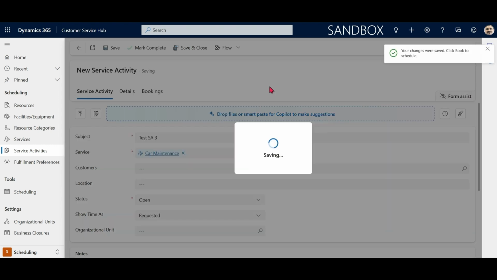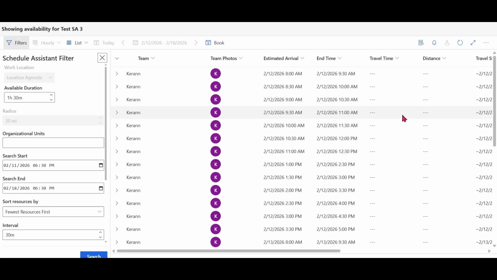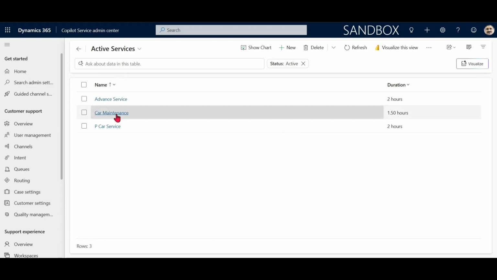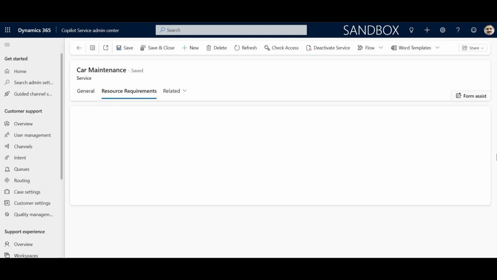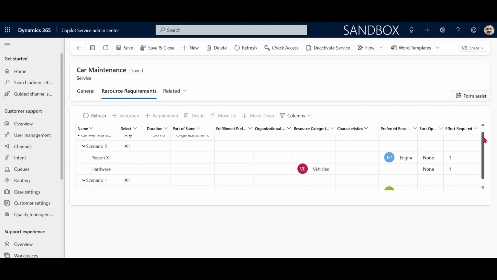Save and close. Click on book. We can see that only Karen is available to us, as per the other subgroup, which requires one person from the pool and one vehicle. So no one is available as per scenario 2. Let's go back to activity.